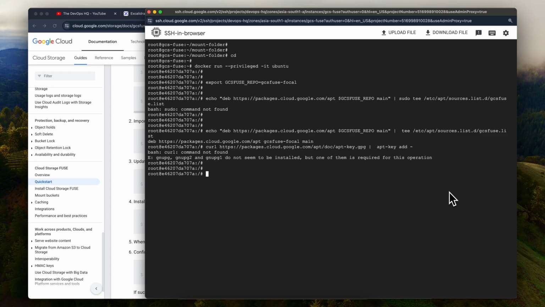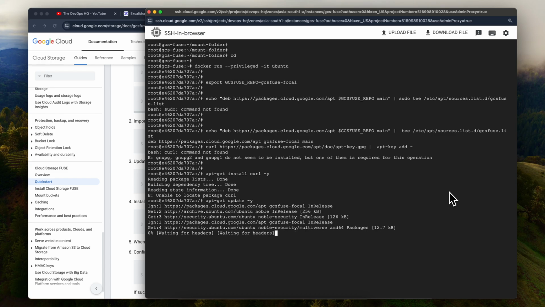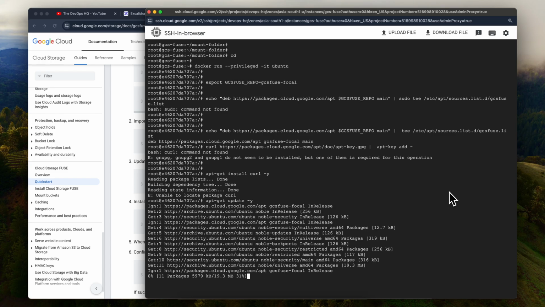Okay, so the curl command is also not there, so we have to install that. So type apt-get install curl -y. Okay, so first we have to update our repository. So type apt-get update -y. It will basically update all of our packages.